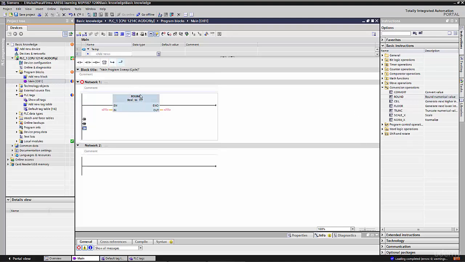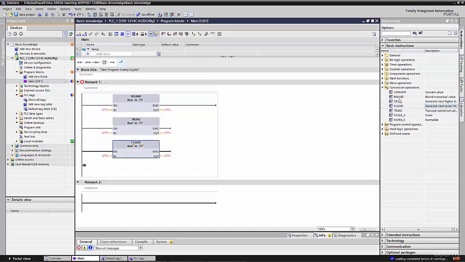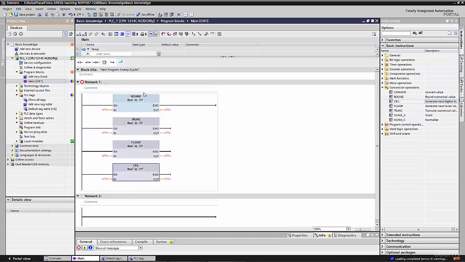So the first function is ROUND, next function will be TRUNC, next is FLOOR, and the last one is CEIL. As you see, each of these blocks has some information that it converts some variable. It can be taken from real or long real to integer, double integer, short integer, unsigned double integer, and so on.